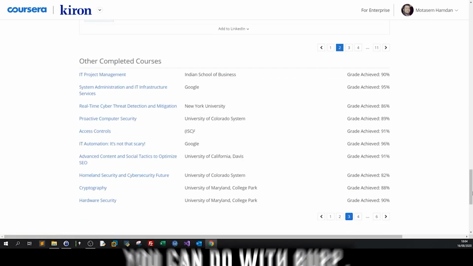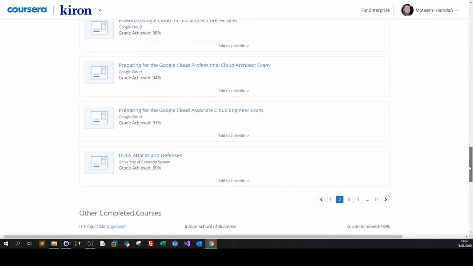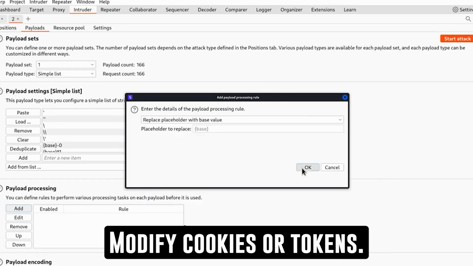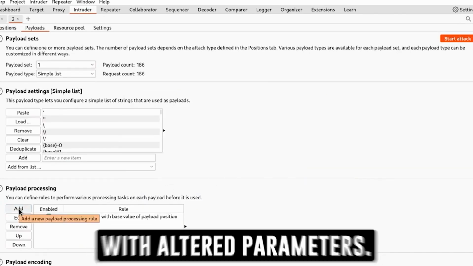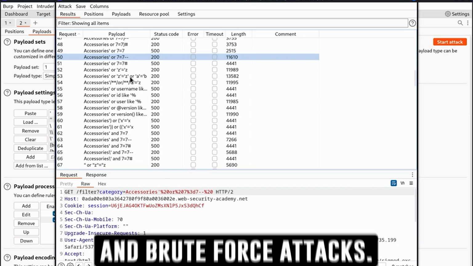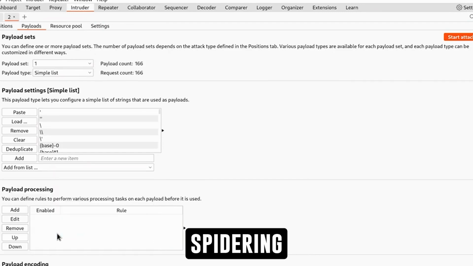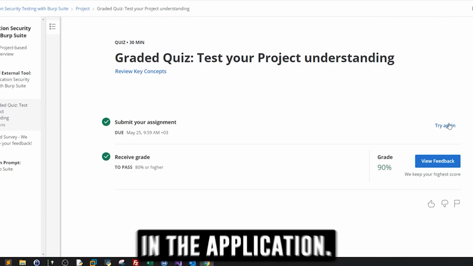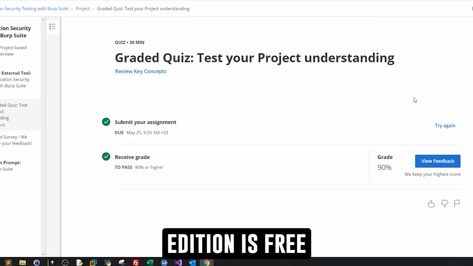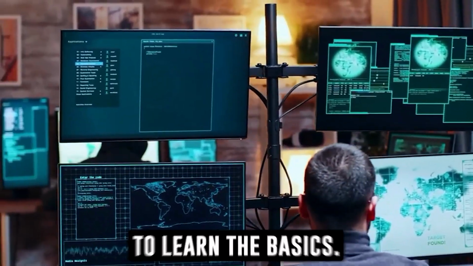Some practical things you can do with Burp: test login forms for SQL injection, modify cookies or tokens, replay requests with altered parameters, automate fuzzing and brute force attacks. Burp also has modules for scanning, spidering, and identifying vulnerabilities in the application. The Community Edition is free and more than enough to learn the basics.